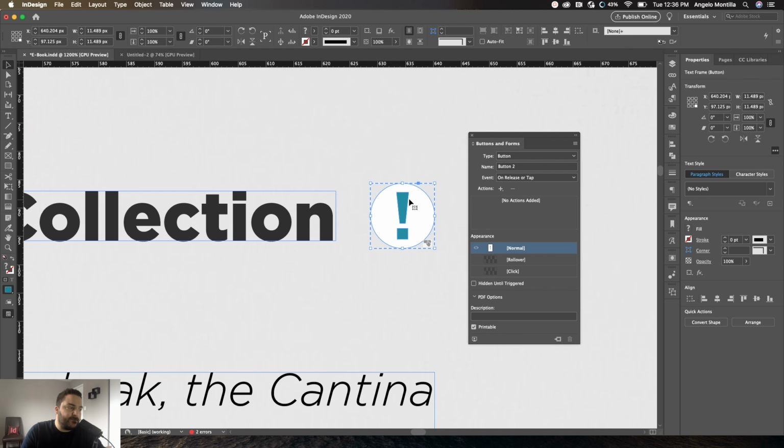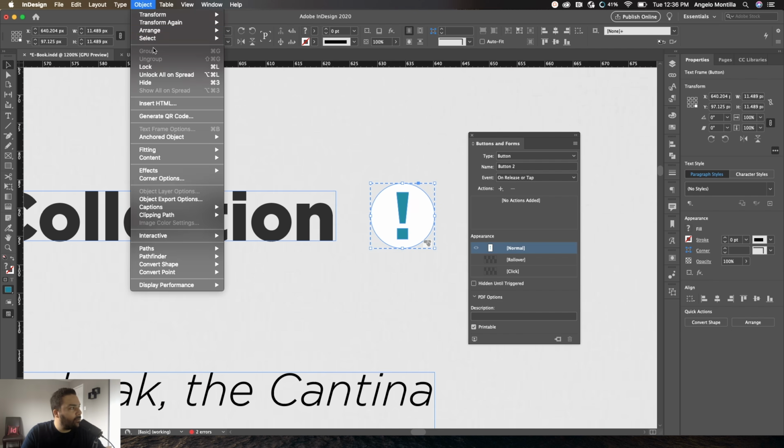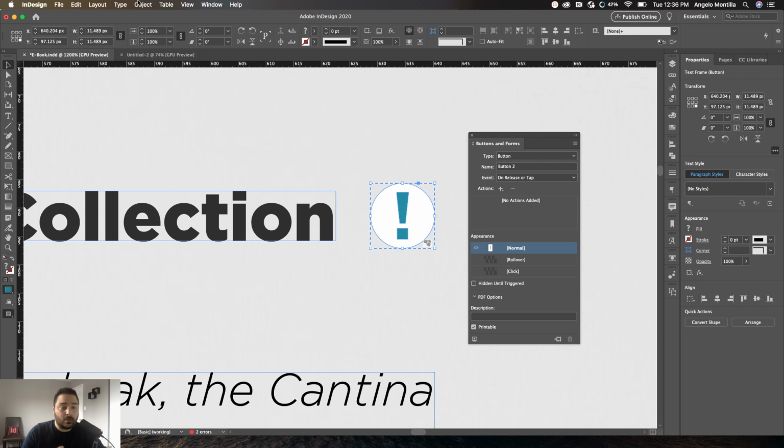By the way, I've just designed a circle and then overlaid an exclamation mark, grouped them by going to Object and Group. This way, when you click either one of them, they'll be together, and you can also make that a button. So that's what I've done there. So the type, I want this to be a button. I've already set that. The action, this is important.